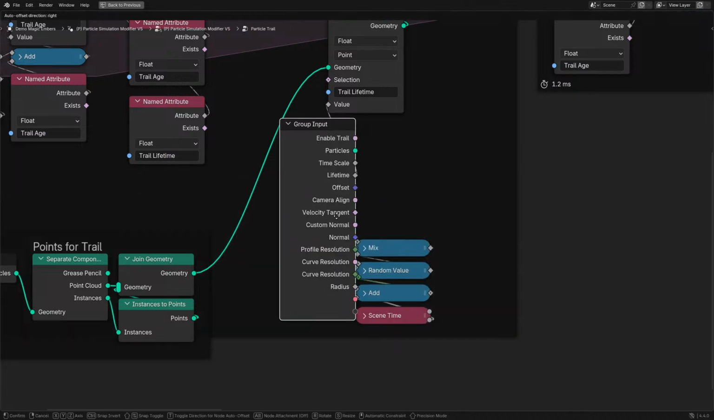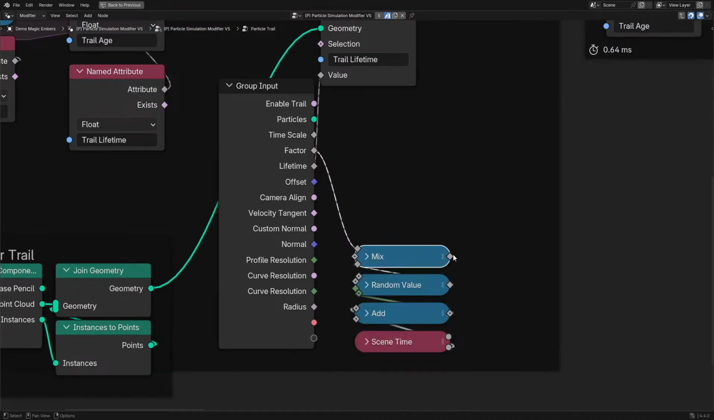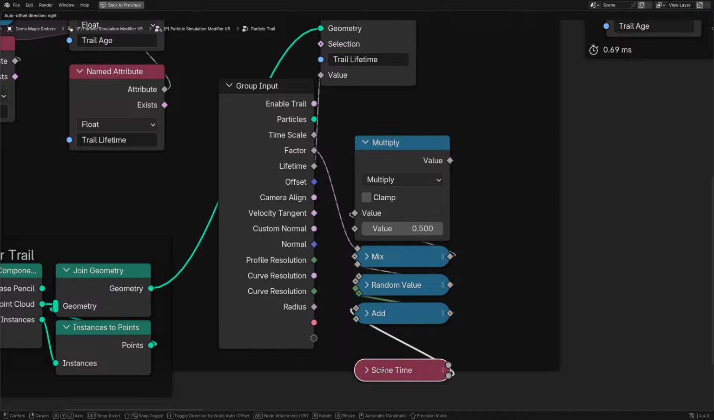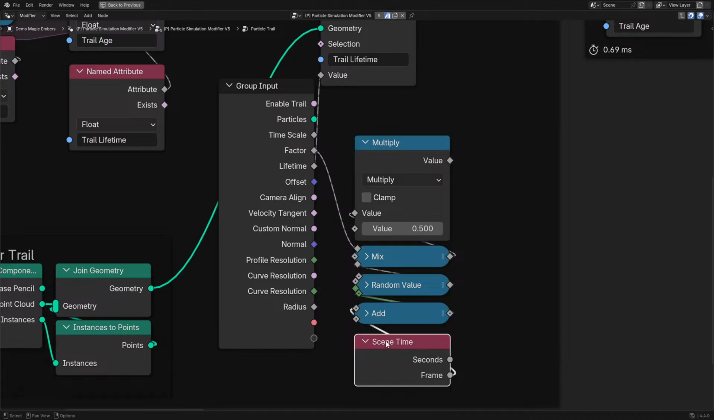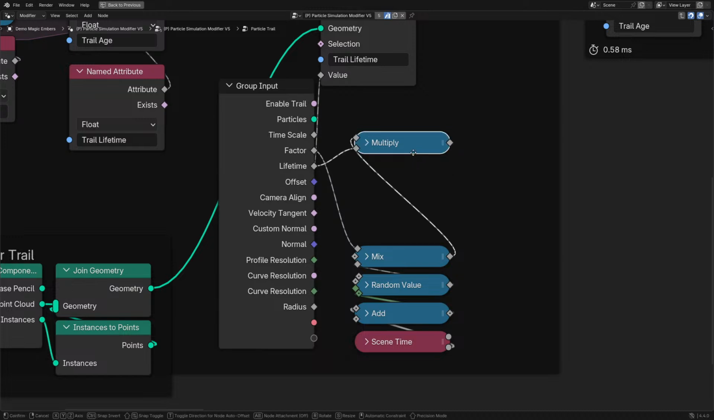We're going to have a new value in here. By default, it'll be 0, so there will be no randomness. The lifetime will just be the lifetime. Then here we're going to multiply this. Now, I could make this not use scene... actually, no, let's make it use scene time. That would be a bit better.